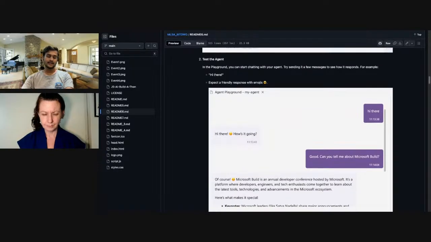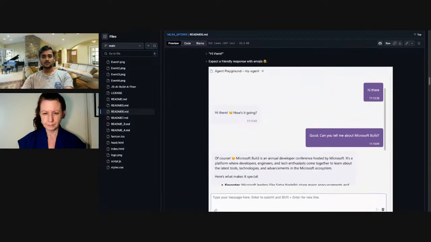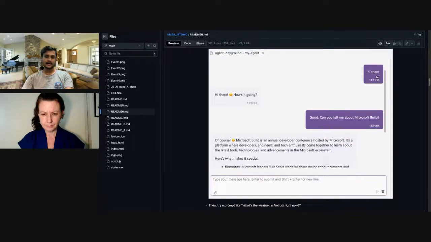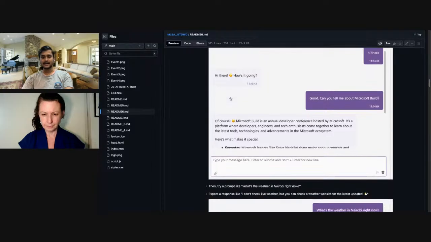So we have till now configured our OpenAI key, whatever we have created, like suppose GPT-4o or GPT-4.1. It is all connected, running smoothly. And now we'll be seeing what our agent can do. So I wrote here, hi there. Then it is replying, hi there, how it's going. We have configured it for using emojis in a very friendly way, so it is answering like that only.